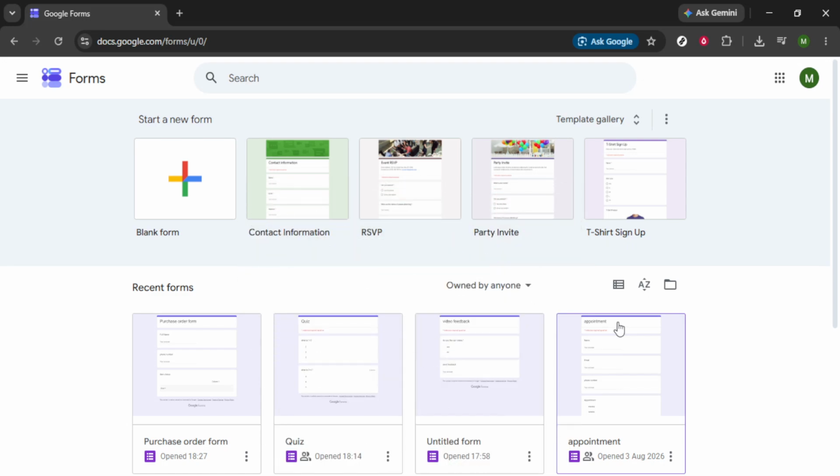Let's dive right in. Creating a Google form that accommodates multiple languages is a fantastic way to engage a diverse audience. So first things first, go ahead and open up Google Forms. You can do this by heading over to Google Drive and selecting New, then More, and finally, Google Forms.